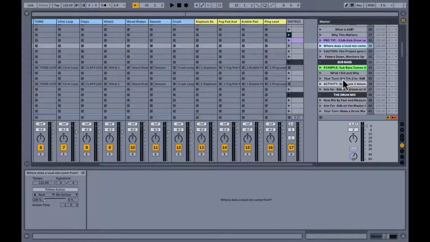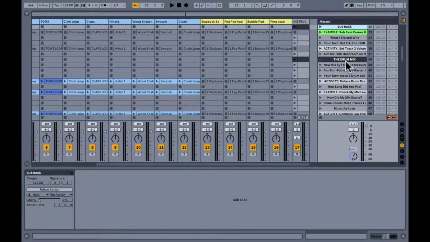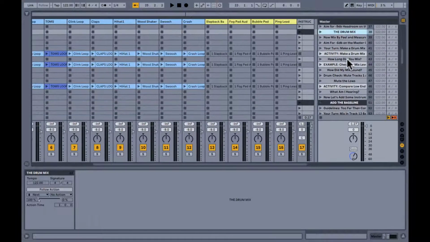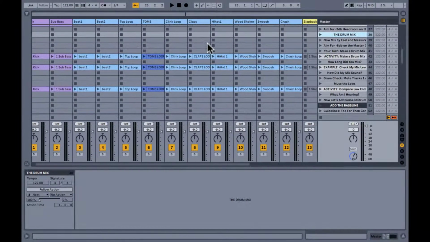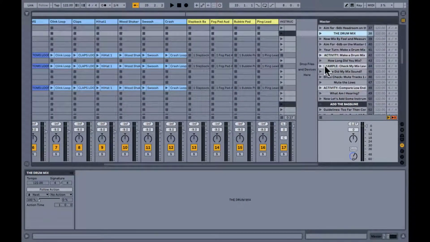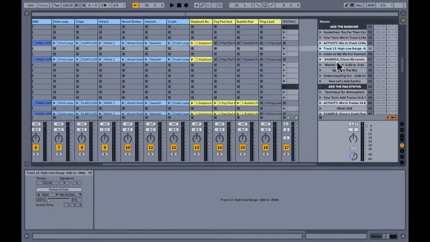And we go through every channel in the mix. The sub bass. How do you set your sub bass level to sound good with the kick drum? You're going to find out. The drum mix, making a good stereo mix of all the drums. Notice those are all color-coded blue, so you know which ones they are. We add in the bass line, the synths, the lead.